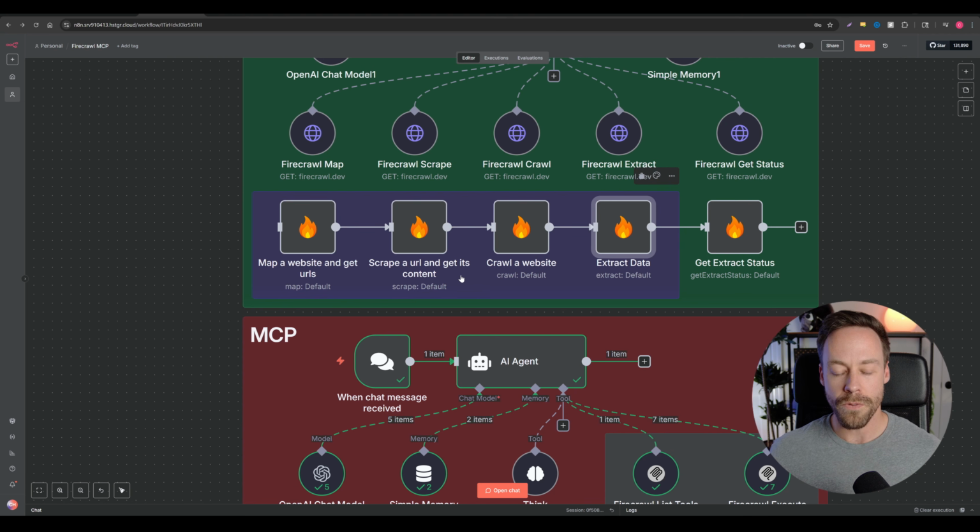So those are the big 4 tools when it comes to Firecrawl. Map, hey, give me all the URLs associated with this website. Scrape, give me everything on this one page. Crawl, give me everything on a number of pages. And then extract, give me specific information on these particular pages. That's the difference. That's what Firecrawl can give you.